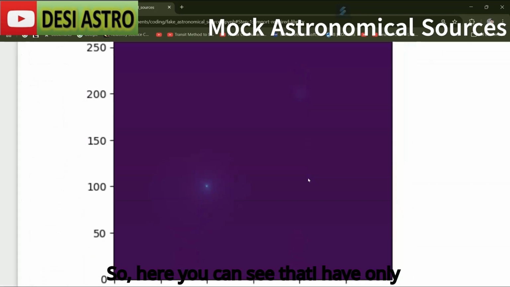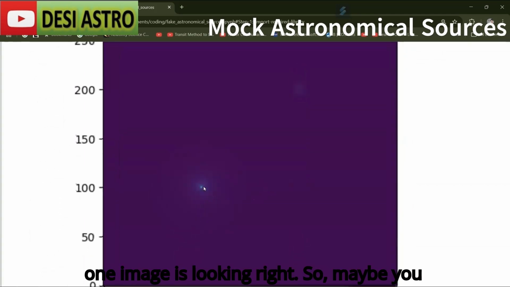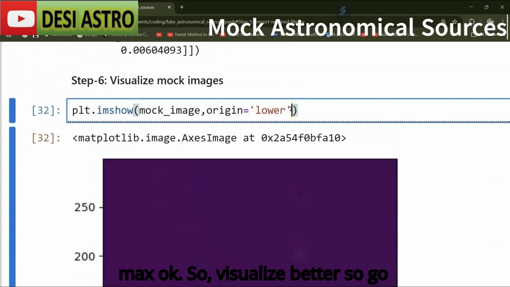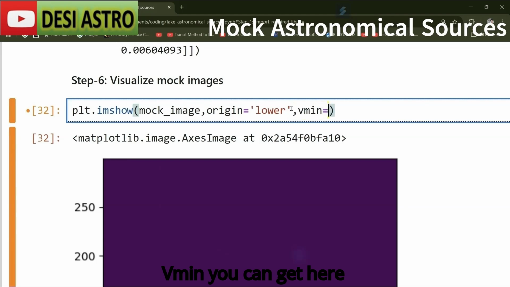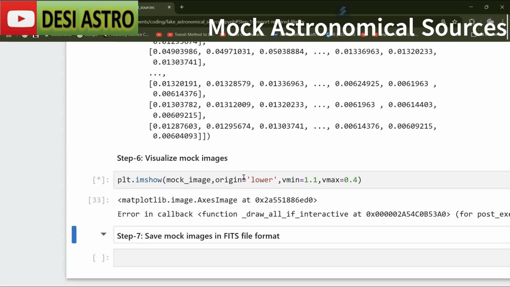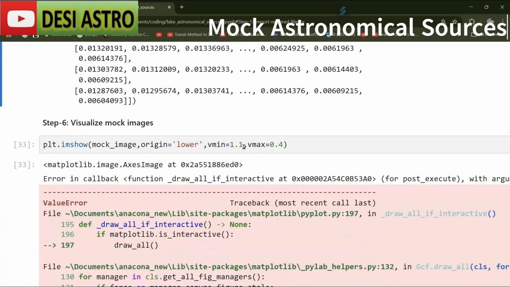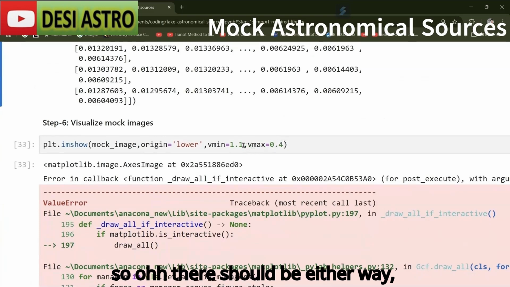So here you can see that only one image is visible. So maybe you can go to the min max to visualize better. Go here, vmin, you can set say 1.1, and vmax you can set to 0.4. Okay, there is a mistake, so it should be the other way around.